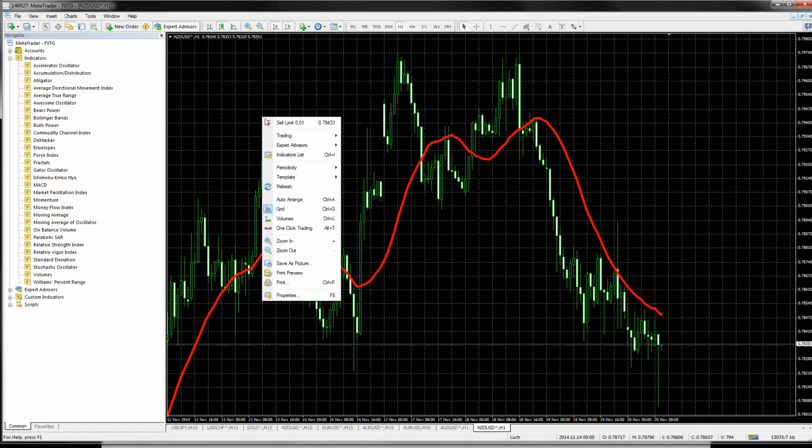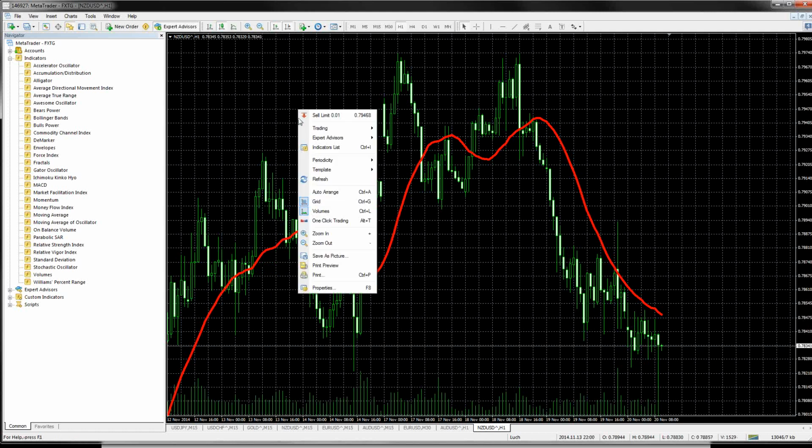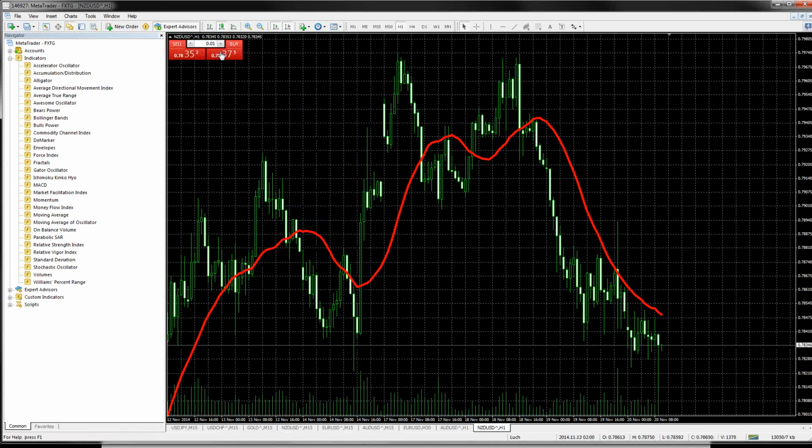Volumes, you can again right click. You want to put volume on the bottom of your chart, bingo, it's there. If you've got one click engaged, one click trading, you select one click trading, and you have something like this. It's automatically got the size in here, and I can just go buy or sell with one click. It opens the trade straight away.